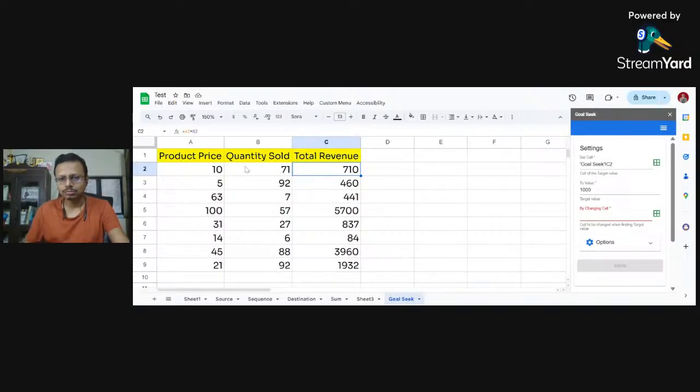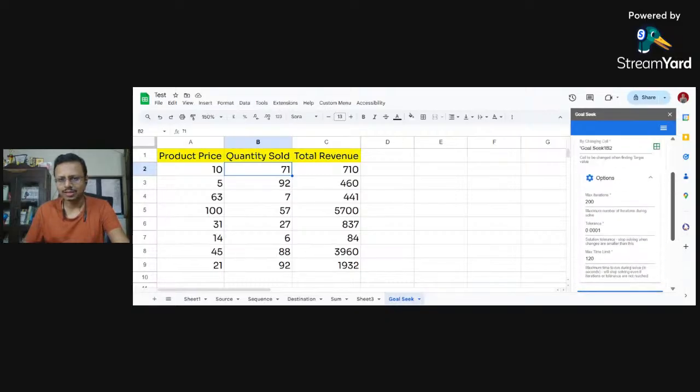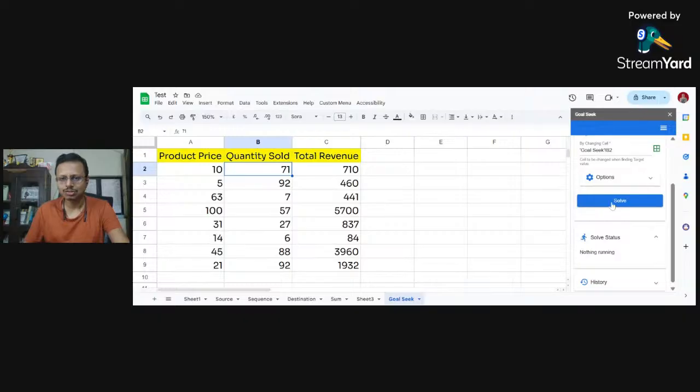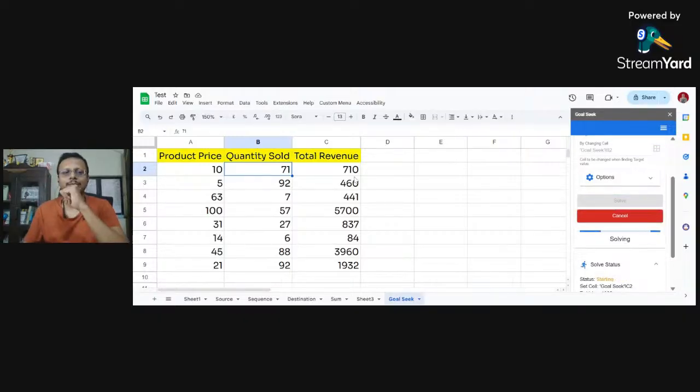So I will show you this one. Oh, sorry. Now these options are there. This is just to go more deeper. Just press the button, solve. You just see what happens. The magic is there in this thing.